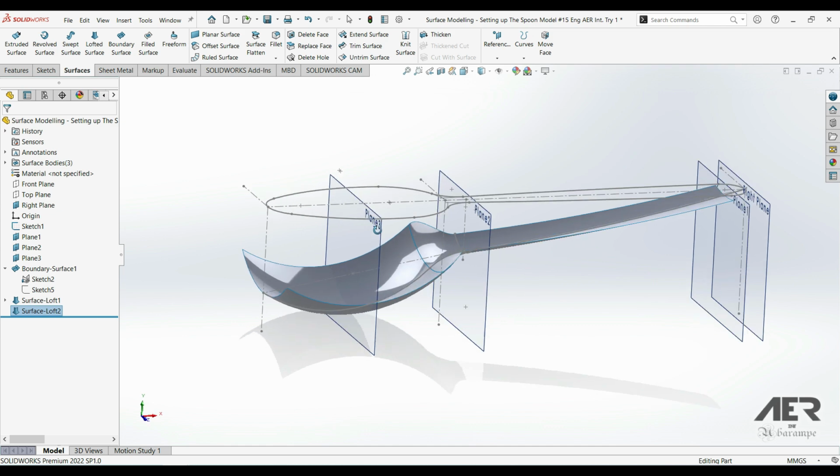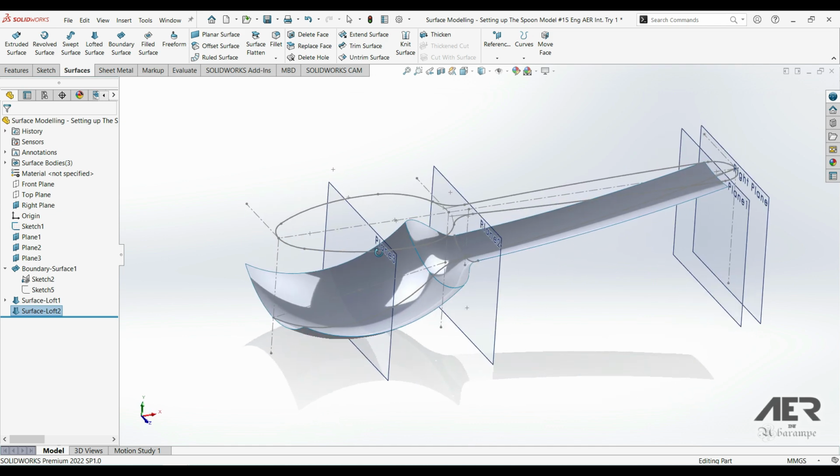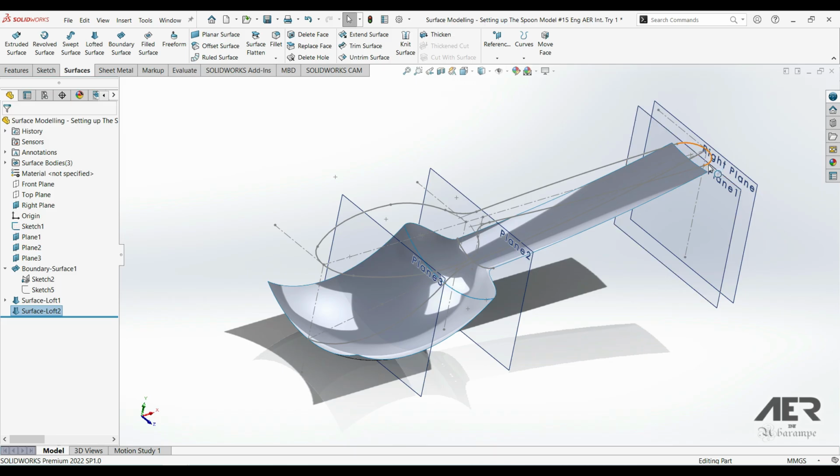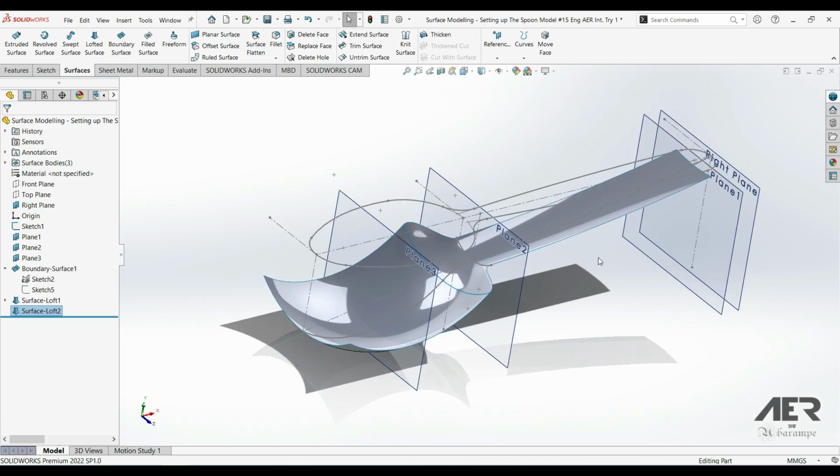The model is sort of looking like a spoon at the moment, maybe more like a shovel, but if we look closely, we might be able to see that the end of the handle is a little bit short. Luckily, this is a very quick fix. We can extend this using the Extend Surfaces tool. That's here on the Surfaces tab.